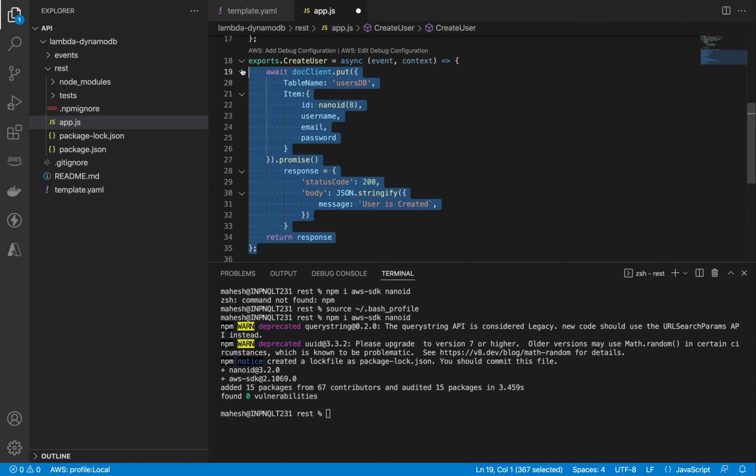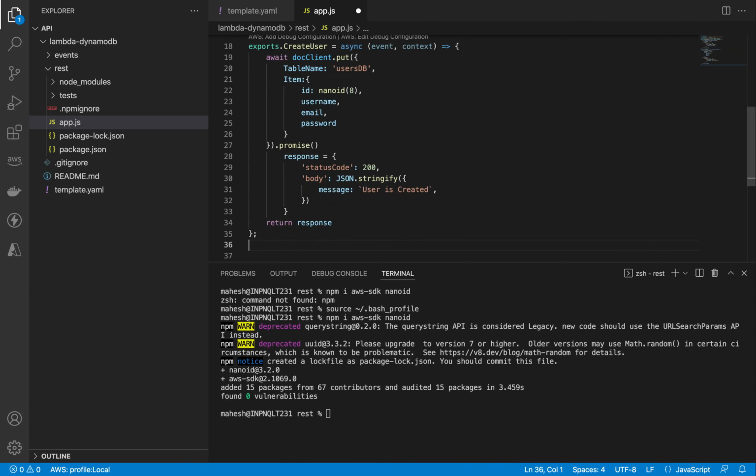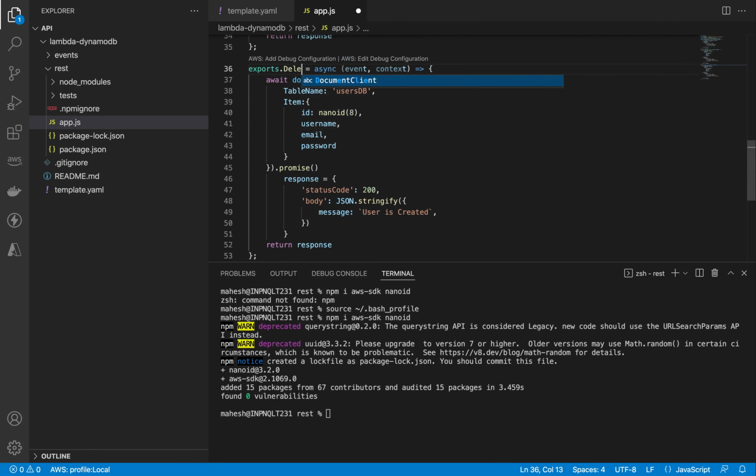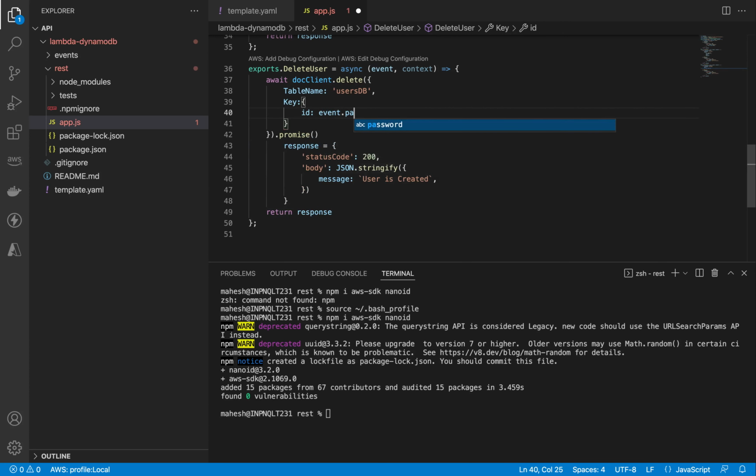Okay, and I need to grab this thing once again, and here I'll be using a delete user this time. And in delete user you just need to use delete. Okay, and here you need to define key. So inside that key you will be having ID that you are going to get from event.pathParameters.id. Okay, this is how you will get the ID, so you can pass the message here that user is deleted. Okay, deleted will be better for now.